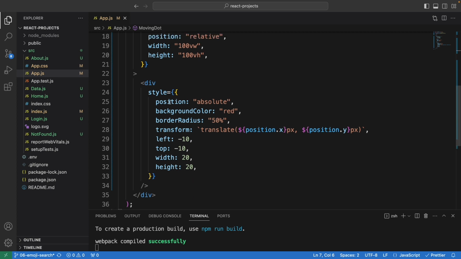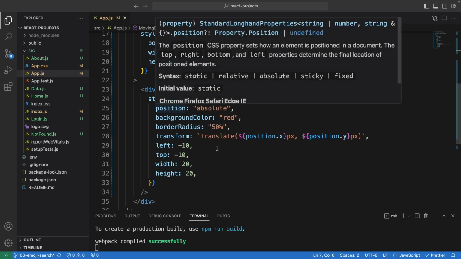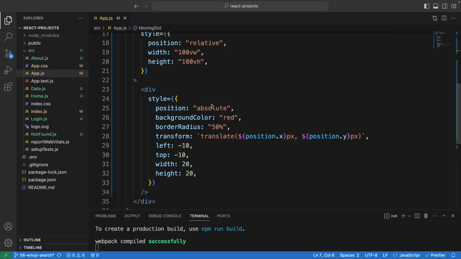And inside the div here, we have another div. Okay, this is the inner div with the style as well, with the position of absolute, background color of red. This is the red dot, and the border radius is 50%. This means that the dot is a round dot, not square.